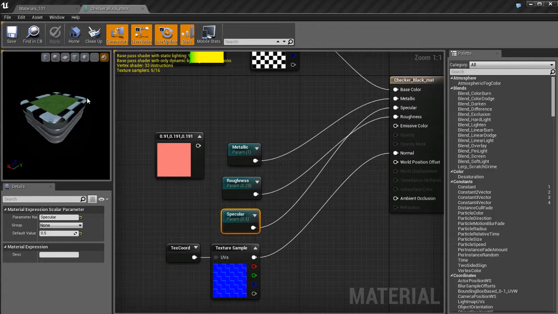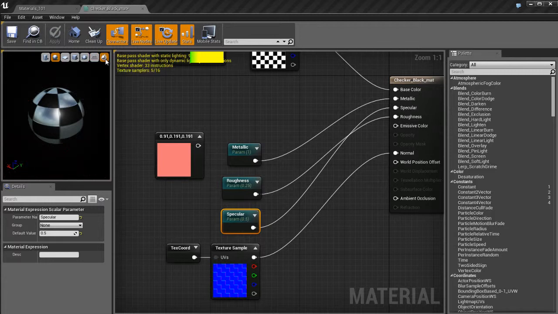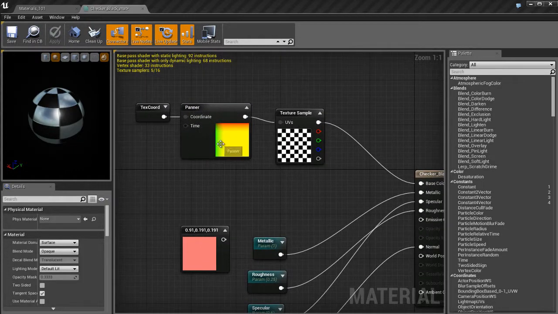So if you had a material for, say, an M16 rifle, it's probably not going to look good on a sphere. So if you have an M16 rifle mesh, you can plug it in there and see what it looks like. We've also got a grid we can turn on and off, and we've also got a little stopwatch icon on the far right.